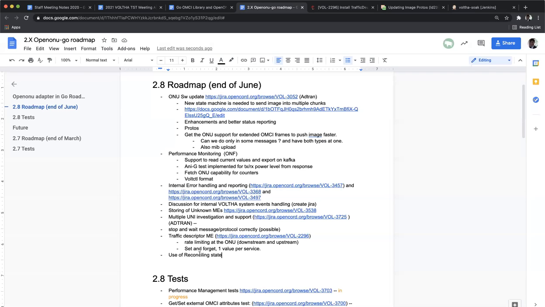Yeah, that's going to be interesting, because the reconciling state patch also starts to introduce the state being set by the core, not just the adapter. So that's going to be a bigger discussion around that.